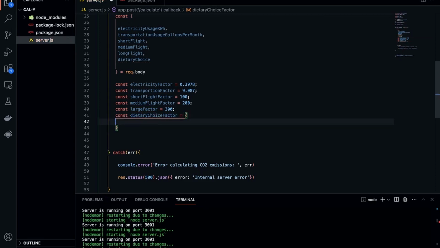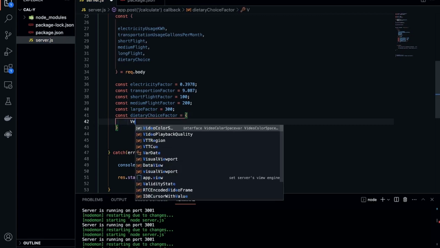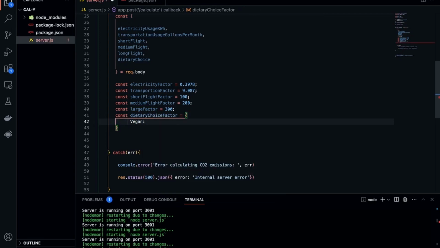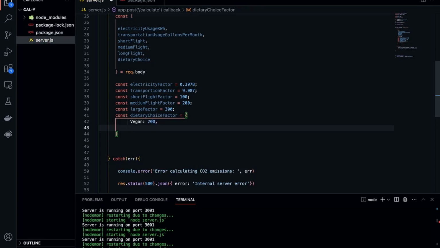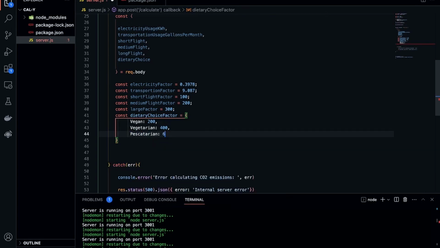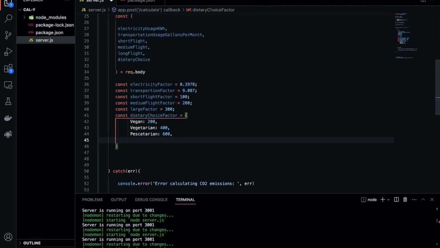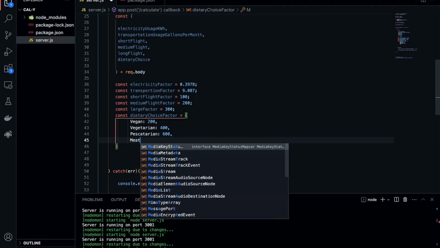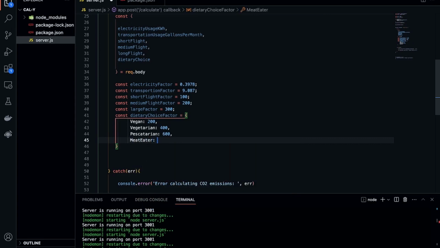Then let's pass in the 4 values that we're going to have. So we're going to have vegan as the first one, and the factor is going to be 200. Then we're going to have maybe vegetarian. For vegetarian, the factor is going to be 400. We're going to have pescatarian as well. The factor for pescatarian is going to be 600, and the last one is going to be meat eater. So meat eater sounds like zombie, I know. And this one is going to be 100. I'm not really using real factors for these options. I'm just using this as a testing, so I can show you how we can implement this formula. Okay, so yep, that would be pretty much it here.